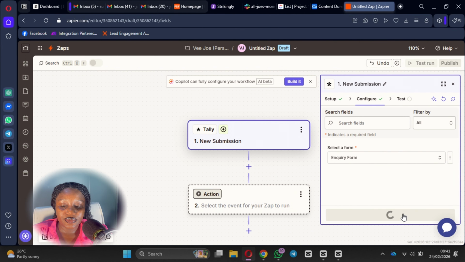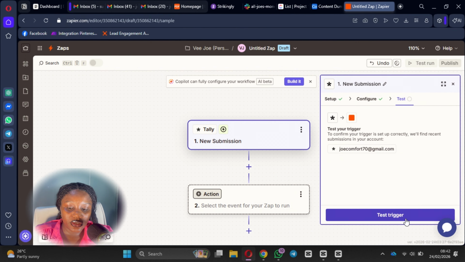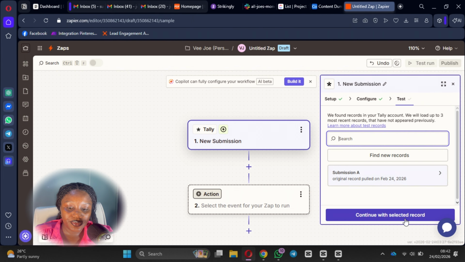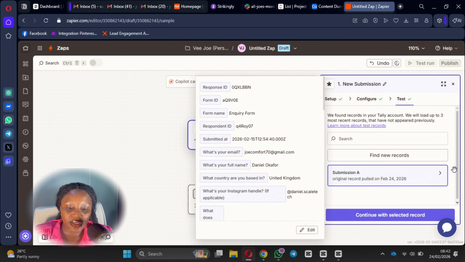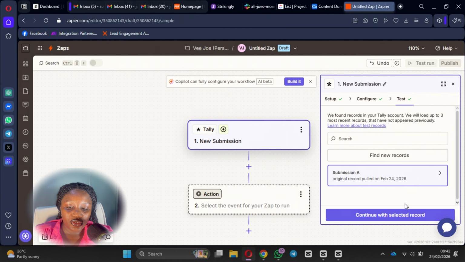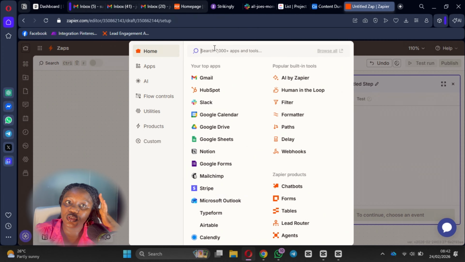Click continue again. Now that we have done that, we have to test our trigger to see if it will work well. So let's test it here. You see it has pulled up our data for us, so that means it's working well. You can click continue with selected record and it's going to take you to this second action, or you can simply come in here and click this and it will take you to the second action, where you have to input the next thing that is supposed to happen once someone submits a form.